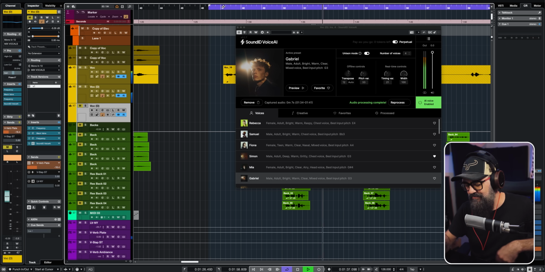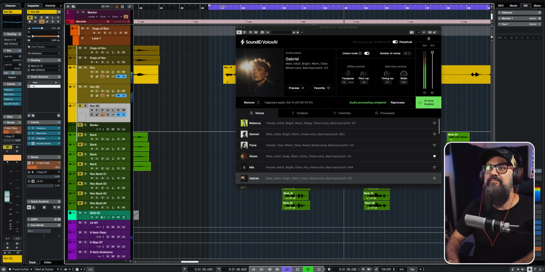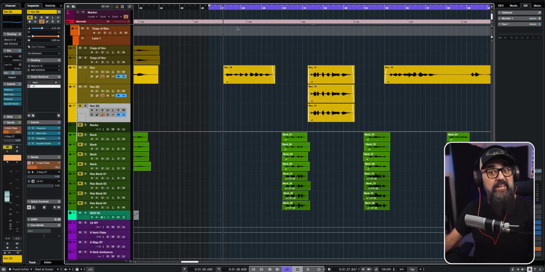It's your responsibility. That works pretty well. I'm happy with that. So that is a way I can work with voice AI as a plugin effect, basically.